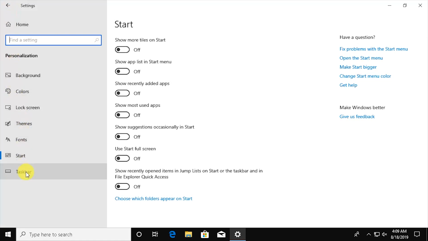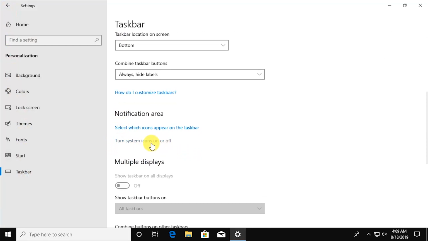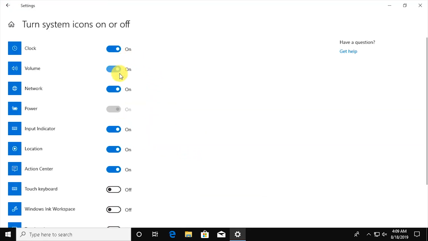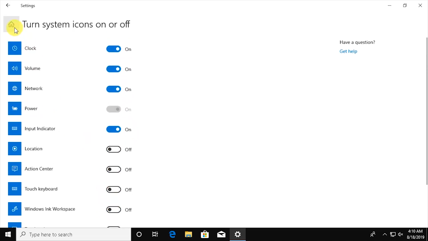Next is the taskbar. Go to the turn system icons on or off and turn off everything except the clock, volume, network, and the power. Also, if you're switching between multiple keyboard languages, turn the input indicator on as well.